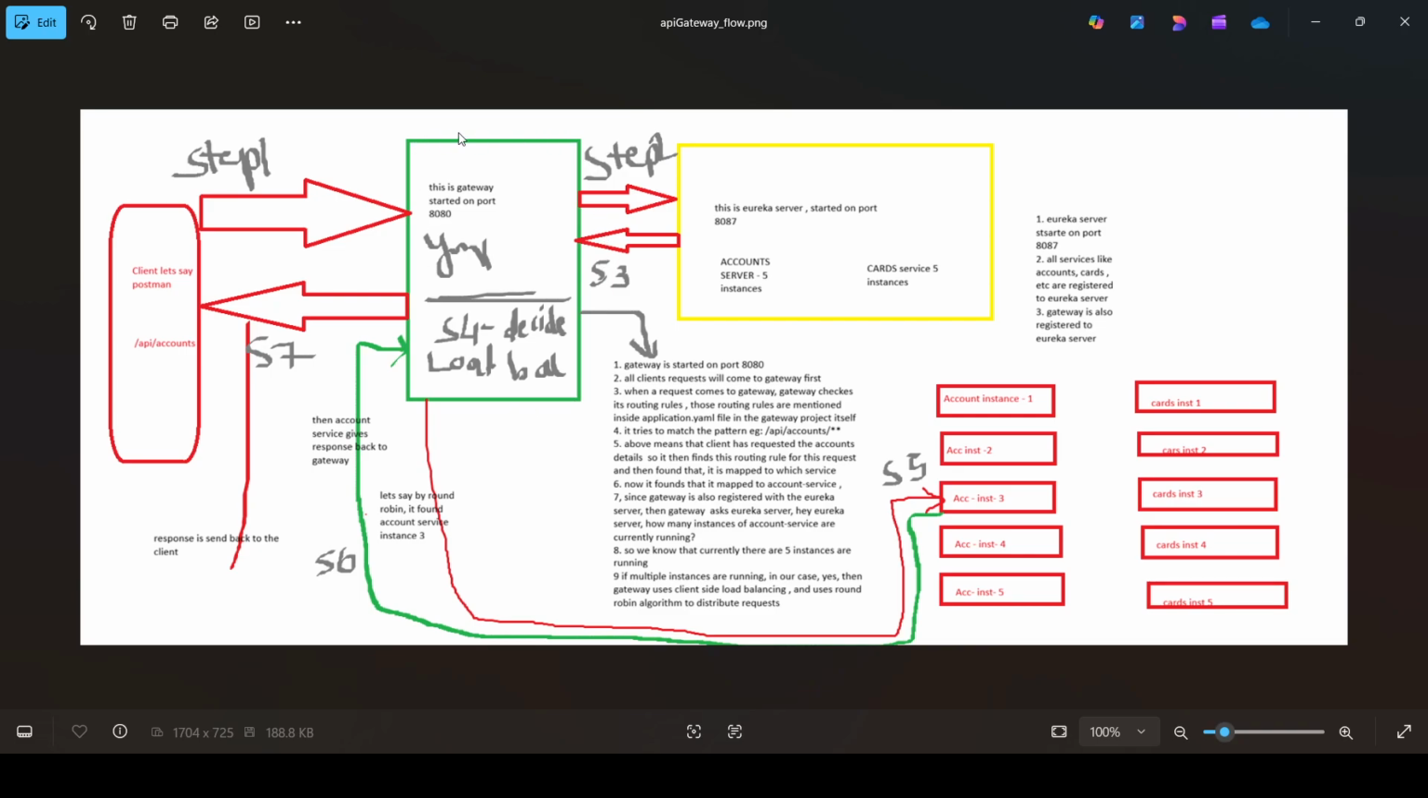This is the gateway. Okay, and the request will come to this gateway, and let's say this gateway is started on port 8080, and this is a separate Spring Boot application, and all your requests will come to the gateway.